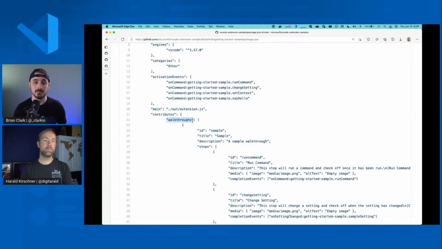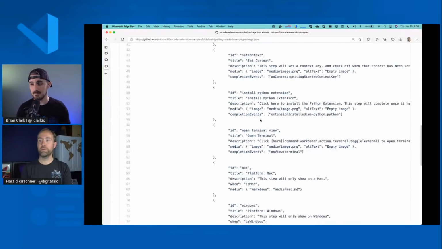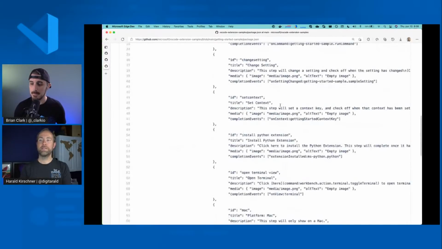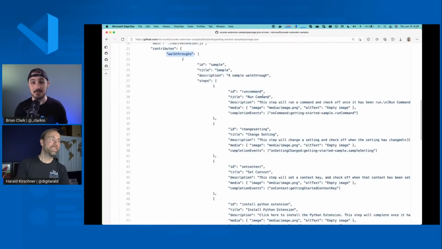So you add a walkthrough basic item to your package, and that describes what the walkthrough looks like. You add some images, you add the events that are supposed to fire. So it's really a no-code solution to get that in. Nice. That's great to hear.